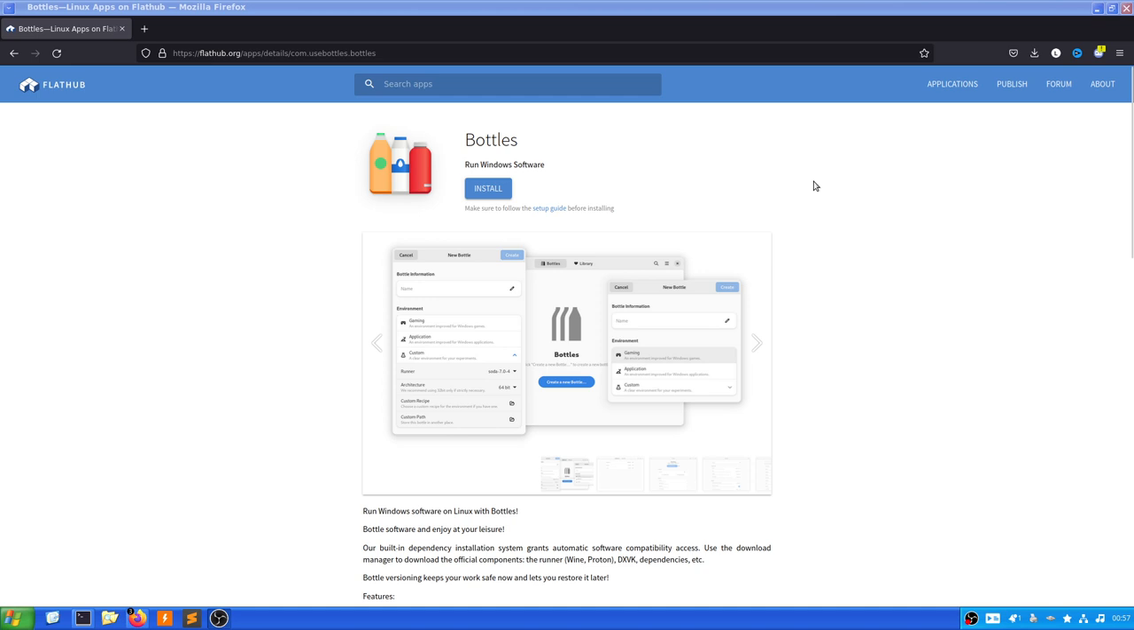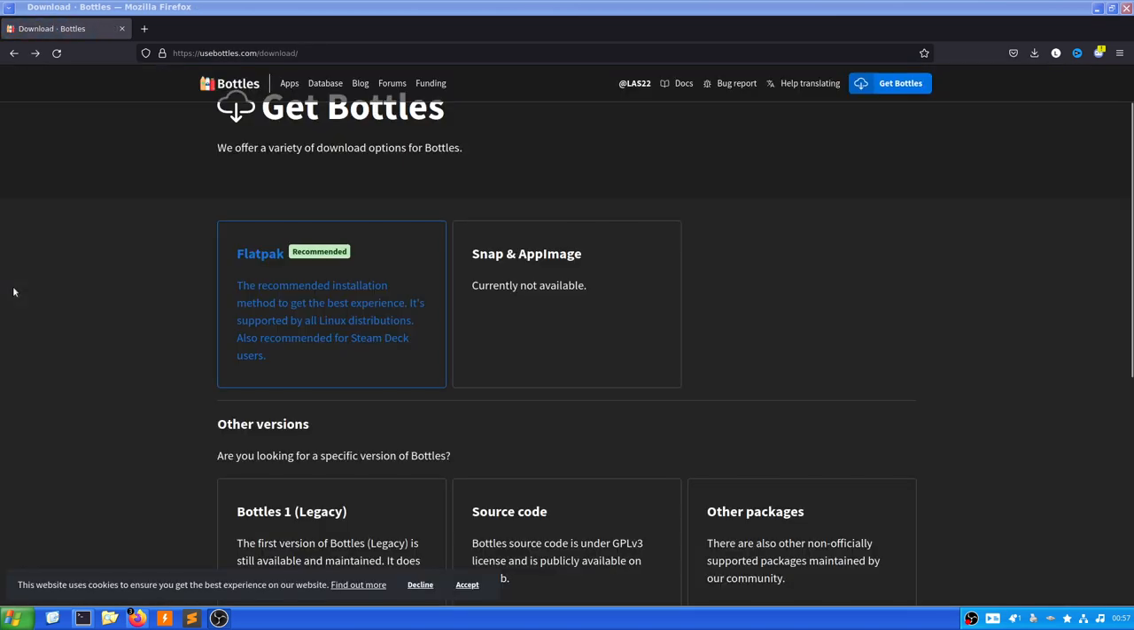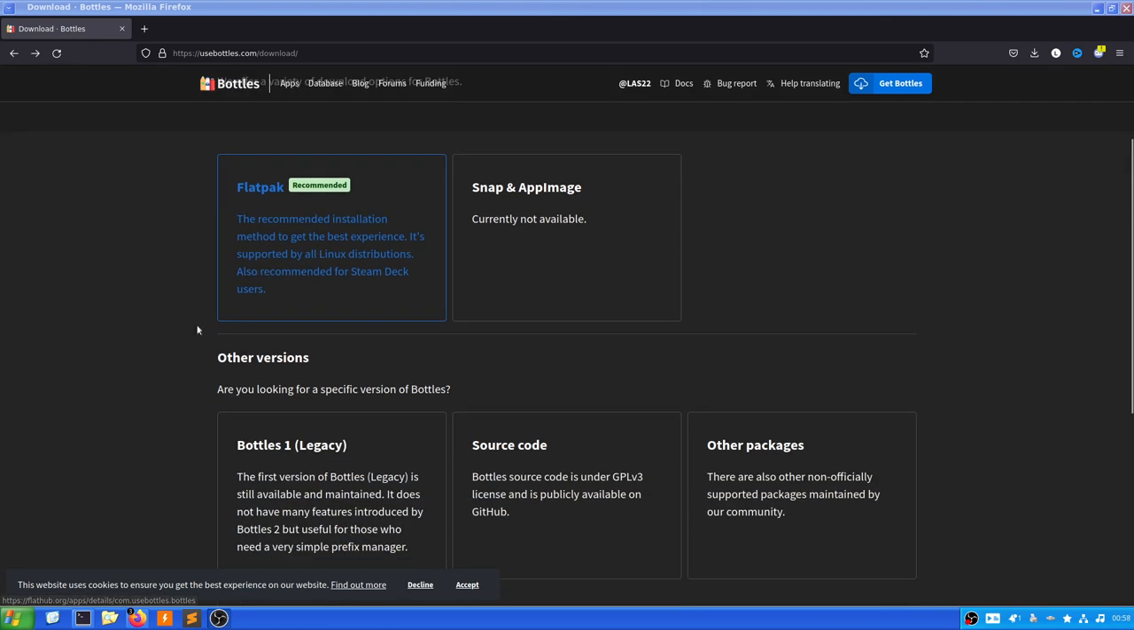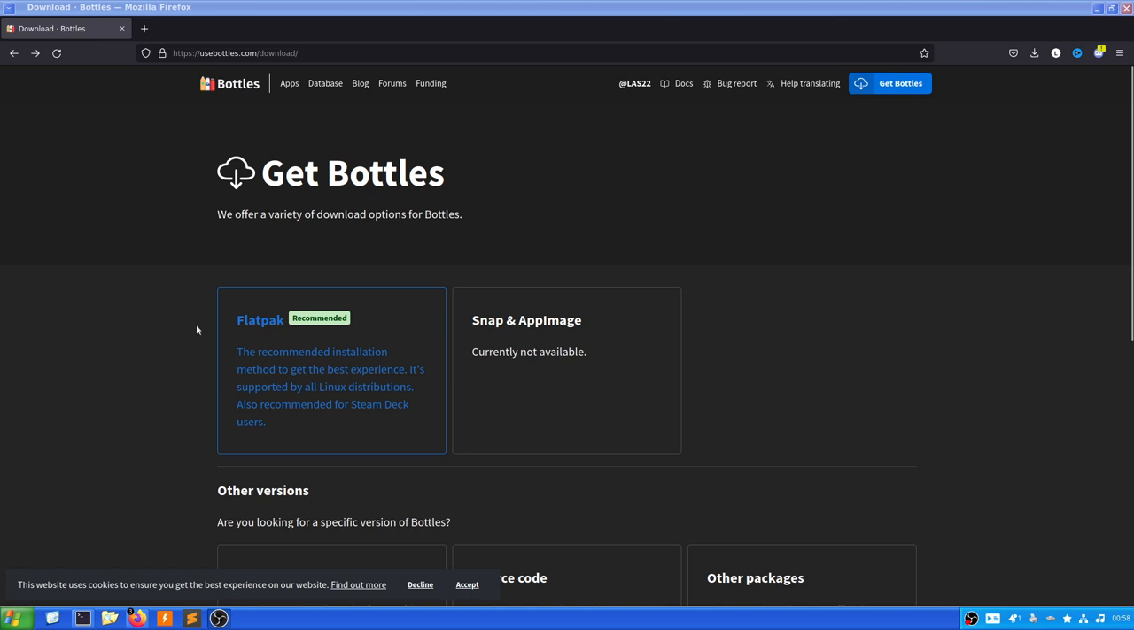So, get into the business now. Bottles is designed as a way of installing Windows exes inside of a sandboxed environment, meaning it doesn't have any access unless you give it access. It's not automatic access like most bits of software are. So, what you do is come to the Bottles website. In this case, it's bottles.com, and install it via the Flatpak.